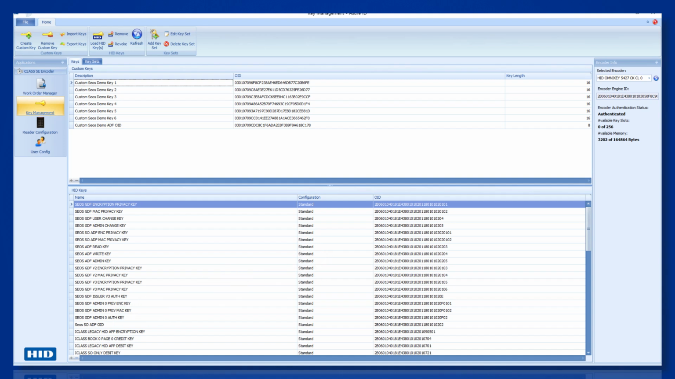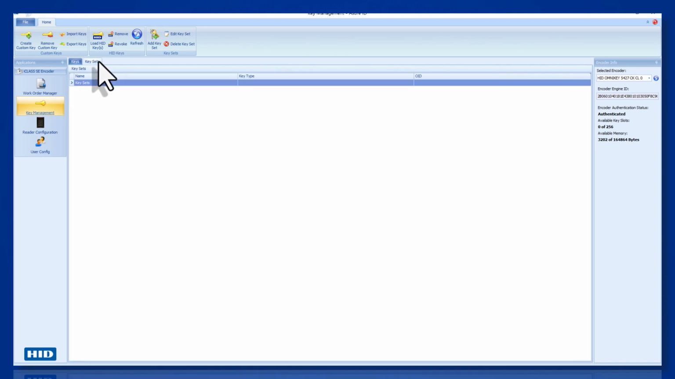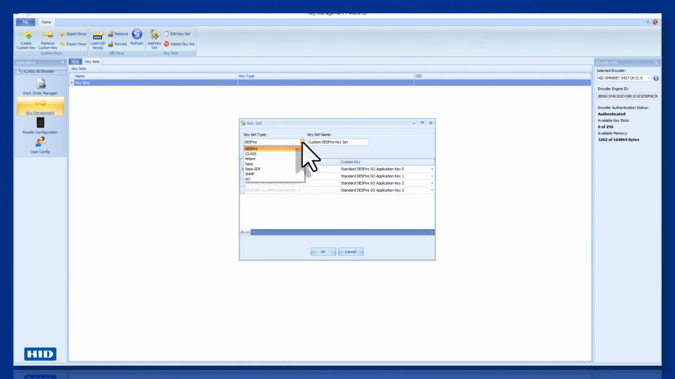Now let's build your key sets. Click Add Key Set and choose Seos as the type. Assign 5 of your keys to Encryption, MAC, Read, Write, and Admin. Enter your ADFO ID in the designated field.